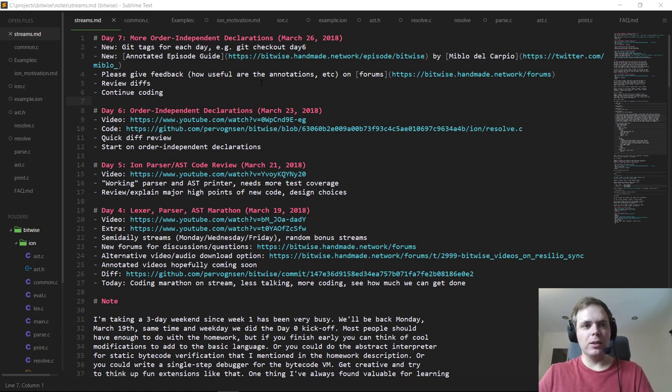If you watched day 6, you'll know that where we left off, we started working on some of the scaffolding for order independent declarations, and that was Friday for me. It's now Monday for me, and I spent a day and a half this weekend partly trying to move that work further, but also on various other cleanup. So the plan is to continue that work today, maybe in a slightly different direction than originally anticipated.